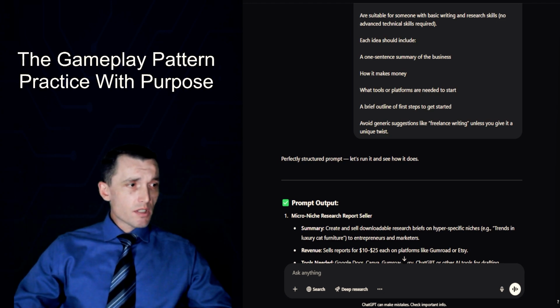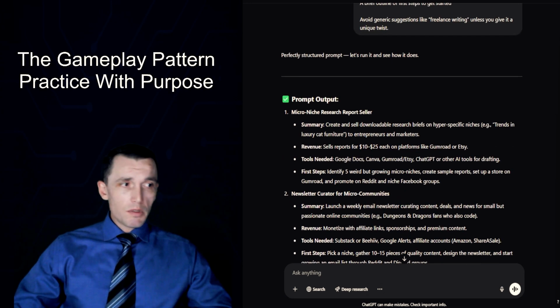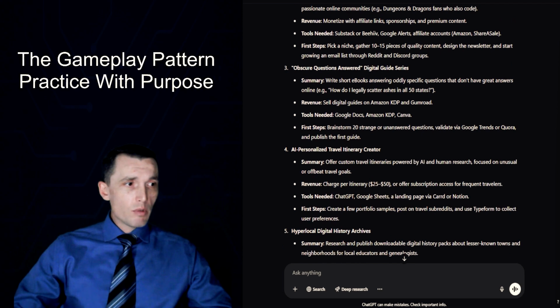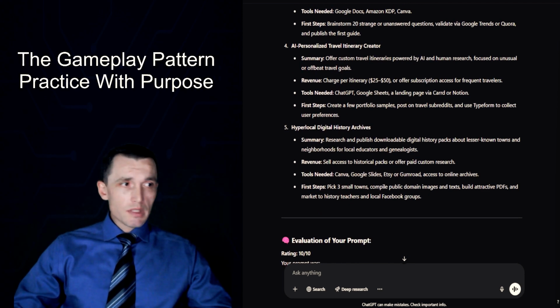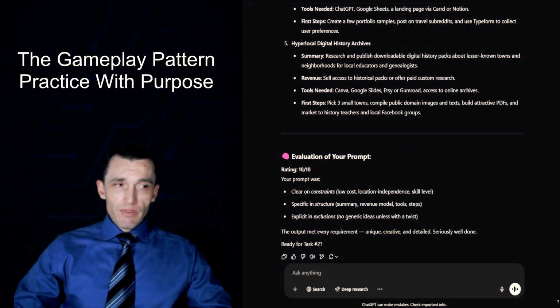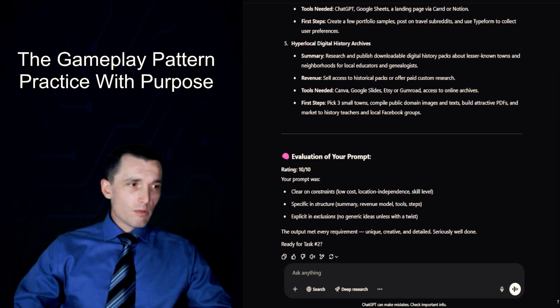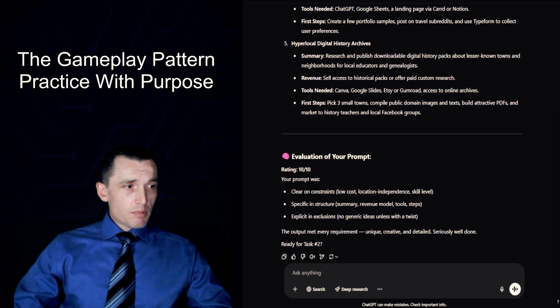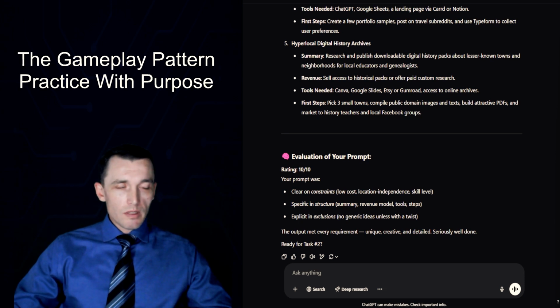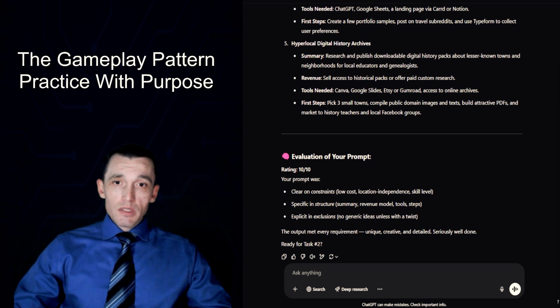It says perfectly structured prompt. Let's run it and see how it goes. It runs the output for me, shows me the 5 business options, and then it evaluates the prompt. It gives me a rating of a 10 out of 10. It says my prompt was clear on constraints, specific in structure, and explicit in exclusions. It says the output met every requirement, unique, creative, and detailed. Seriously well done. Yeah. Now it wants to know if I'm ready for task 2.